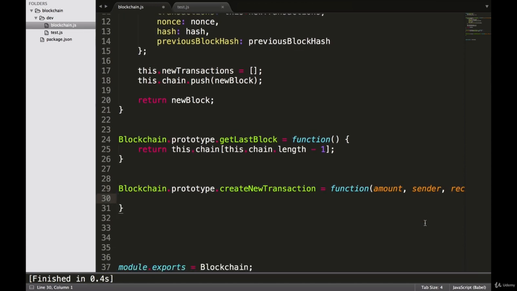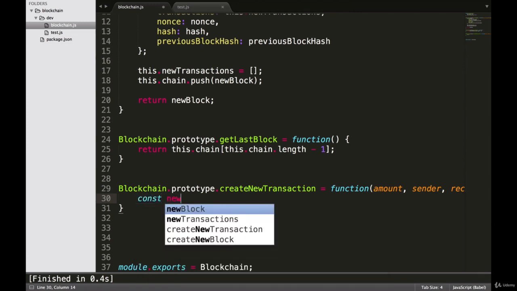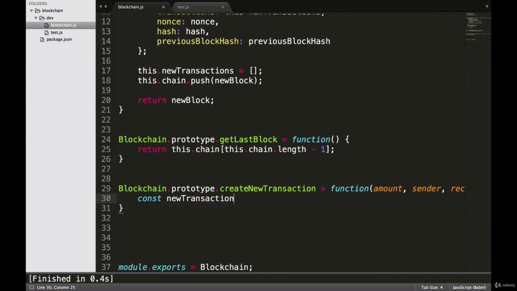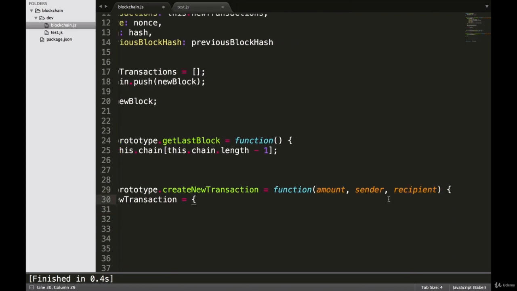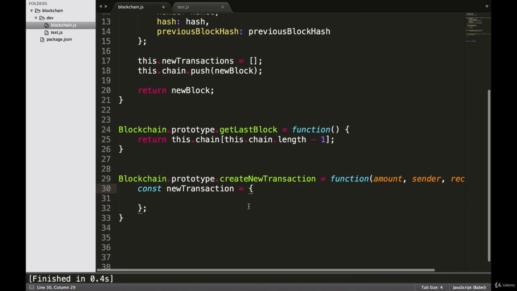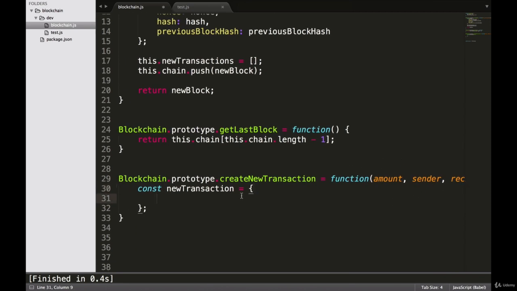So the first thing that we want to do inside of our createNewTransaction method is create a transaction object. So we will say const newTransaction equals an object. And this object will have three properties on it. It will have an amount, a sender, and a recipient, the same three parameters that we passed into our function. So we will say that the amount on our transaction is equal to the amount that we passed into our function.